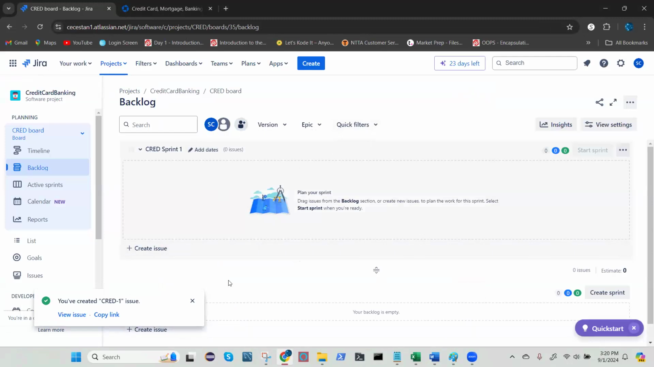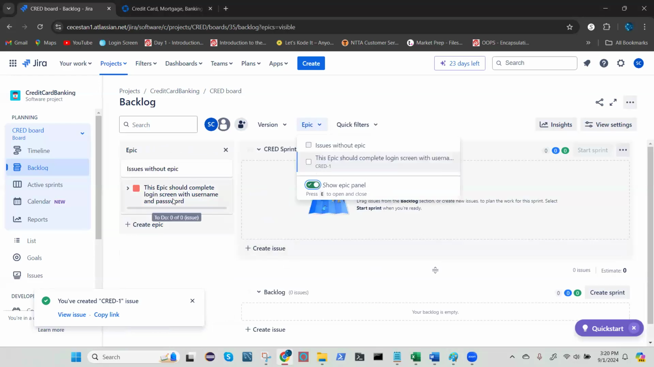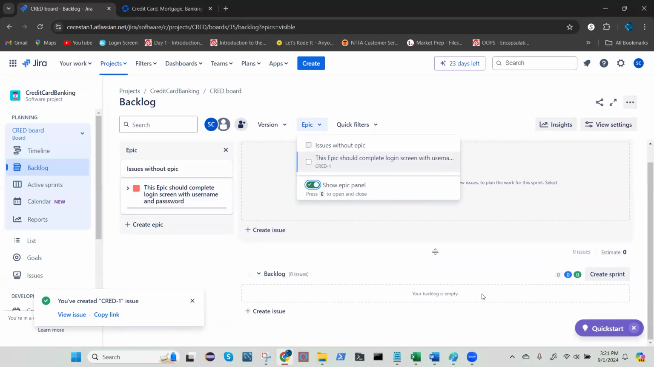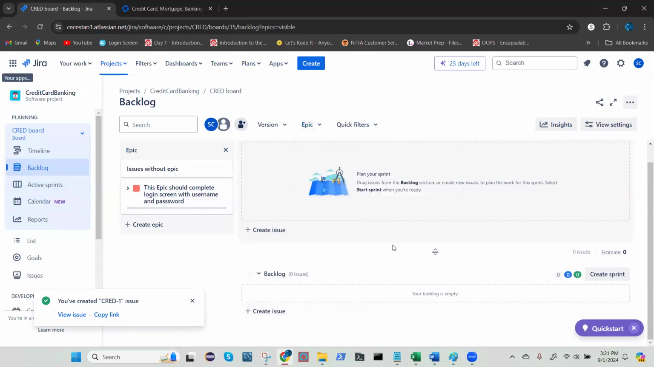So now these are our stories. Okay, these are epic, sorry, these are epics right now. So you can see the issues with epic. It said this epic should do a complete login screen with username and password. Okay, so that's our epic for us. All right, you can see your backlog, there's nothing in this backlog yet.